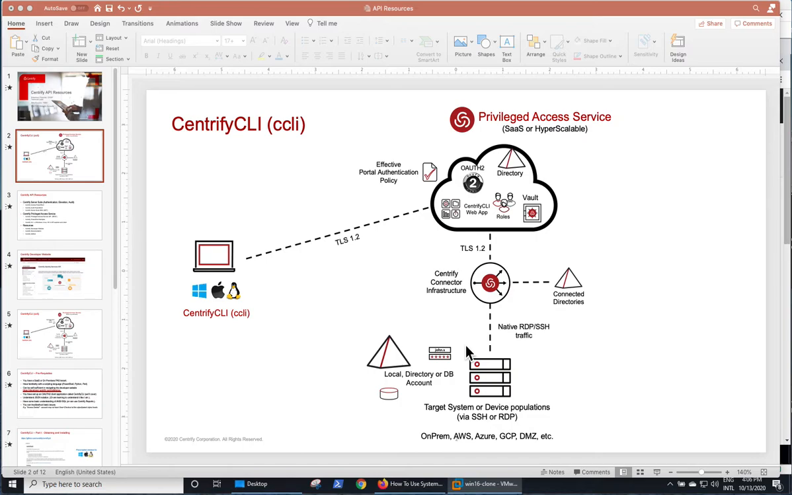Hello, welcome back to this playlist about CentrifyCLI. This is part two, and we are going to install CentrifyCLI and put it to action.